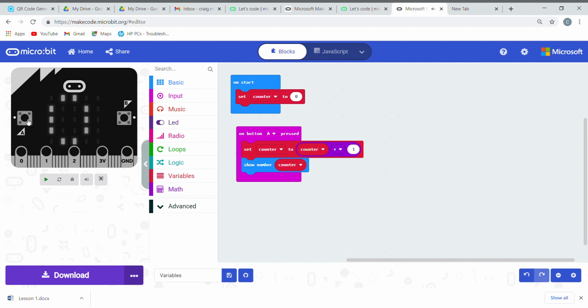If I try this now again, click on the A button, we've gone from 0 plus 1, so we've got 1. I'm just going to count up. So each time I press the A button, that goes up by 1.